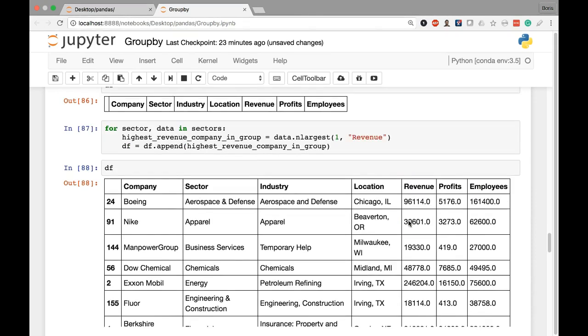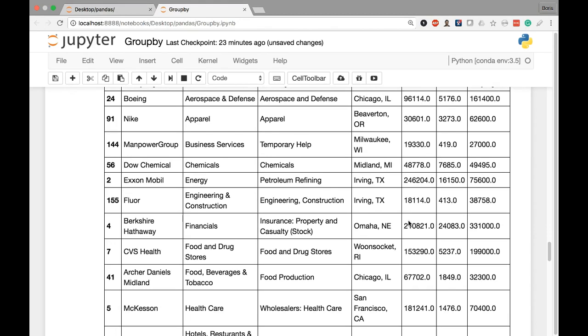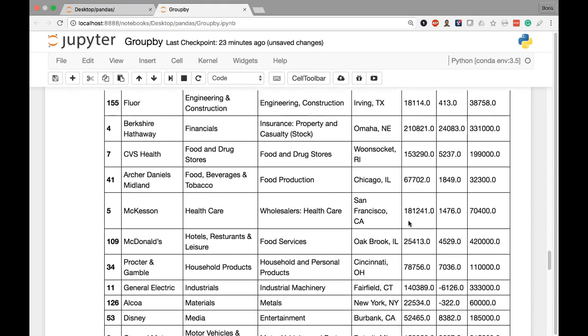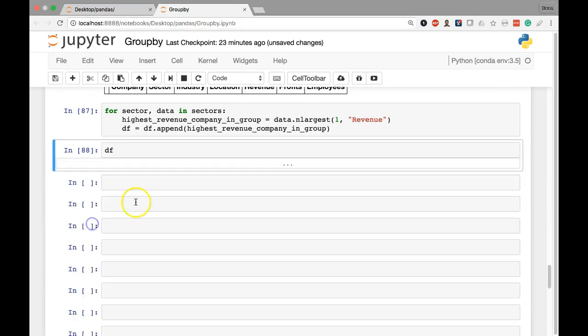So now I have a 21 row data frame that represents the highest revenue company in every single one of my 21 sectors. Let's do another example, and it'll also allow us to practice a little bit more with grouping. Let's say I want to find the same thing, highest revenues, but I now want to do it in a city-based analysis rather than a sector-based analysis.